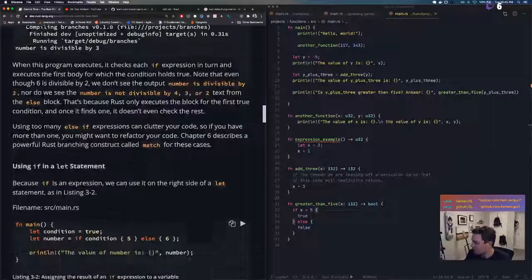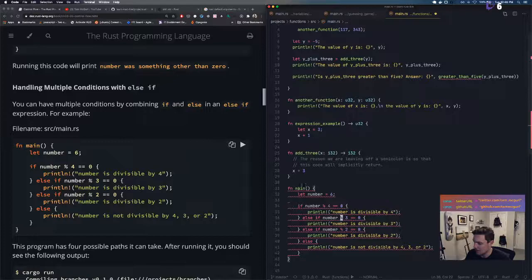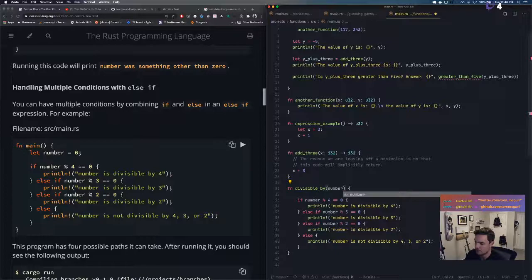All right, so let's try it out. Let's try switching this to a match statement. I think that'd be a fun exercise. So let's copy this function here, and we'll call it divisible by. We're going to take a number. I think it'd be more interesting. And we'll say number is an unsigned 32-bit integer for now, and it's not returning anything because we're just printing. And instead of using an if statement, let's try using a match statement.